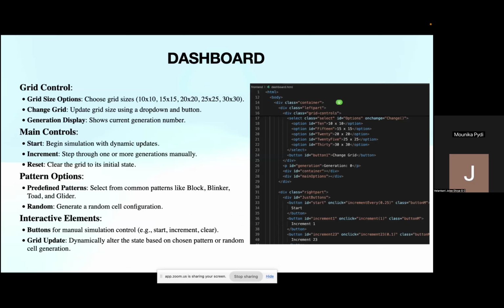Next, talking about the dashboard. We can see on the right-hand side we have the code. We can see the grid size options being displayed, as discussed in the earlier slide as well. We have various grid size options, and a change grid feature which updates the grid size using a dropdown and button.